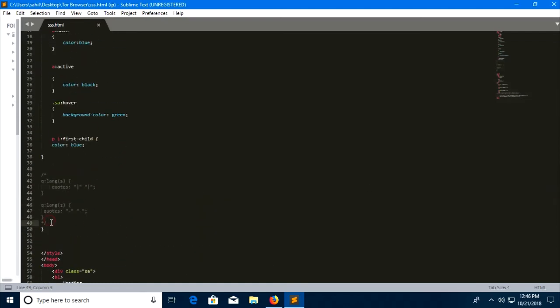Let's go to the CSS styles. Here I have set that for lang attribute S, the quotes will be replaced with straight lines, and for lang attribute Z, quotes will be equal to simple dashes. Now let me just save this and refresh.